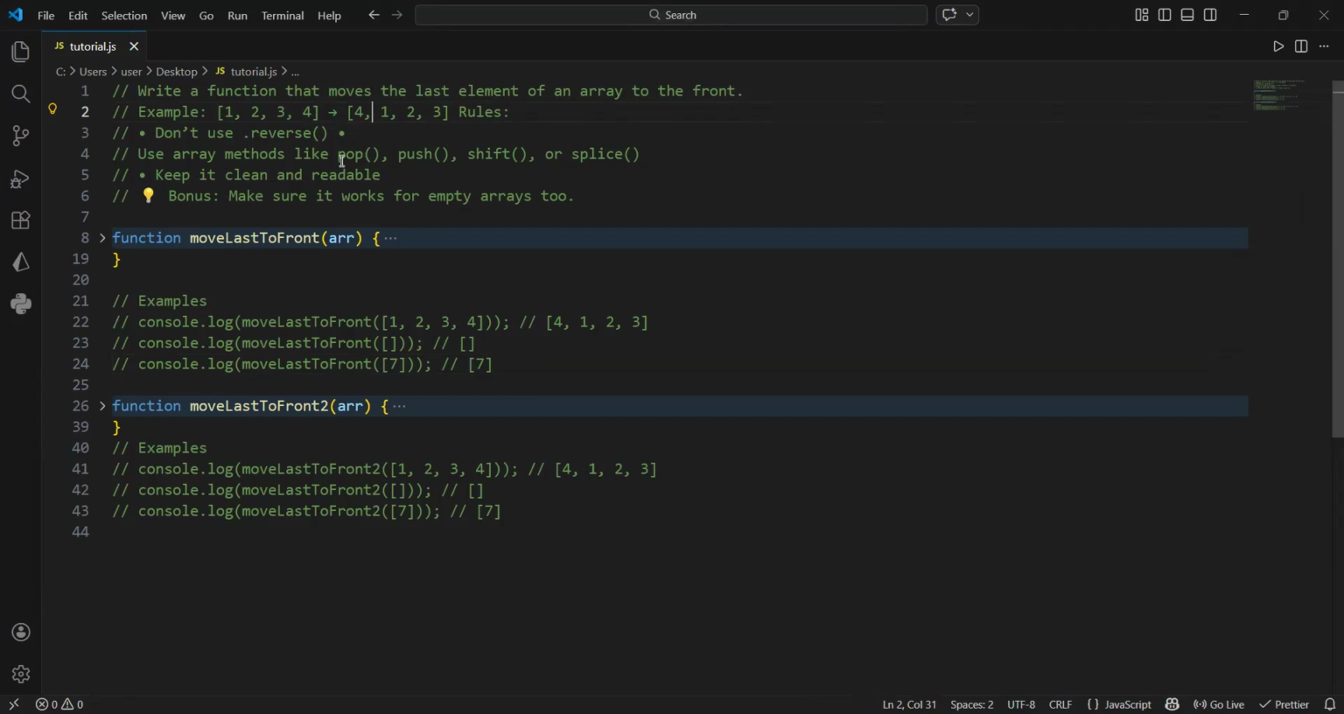The rules are that we should not use the reverse method. Array has the reverse method that reverses all the items in their order, but we are not going to use it. We could use the pop, push, shift, unshift, splice, or slice methods, whatever you want. There are a couple of ways we can do this, but we have to keep our code clean and readable. And the bonus is that we should make sure it works for empty arrays.